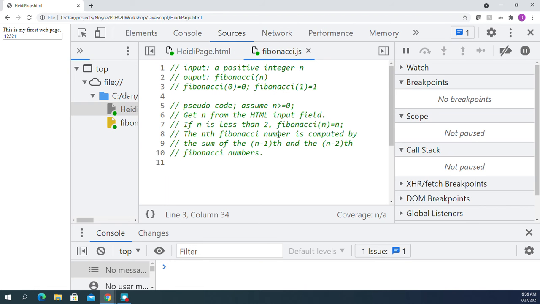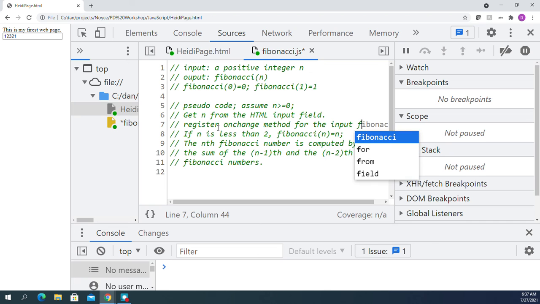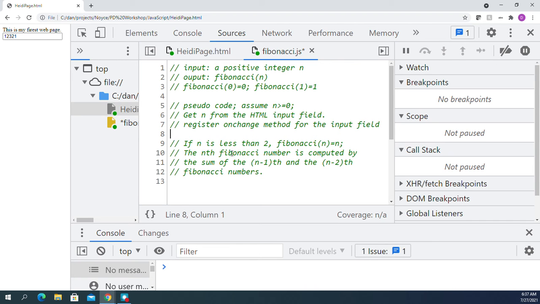Then we'll go back to Fibonacci.js here. So we get n from the HTML input field, and it's a number field. In order to get the number entered in the input field into the program, you need to register an onchange method for this widget. So we register an onchange method for the input field so that we can get a number. To do that, we do document.getElementById, and we know the ID is n. Once we get an element handle, we can register onchange, and onchange is going to be a function.